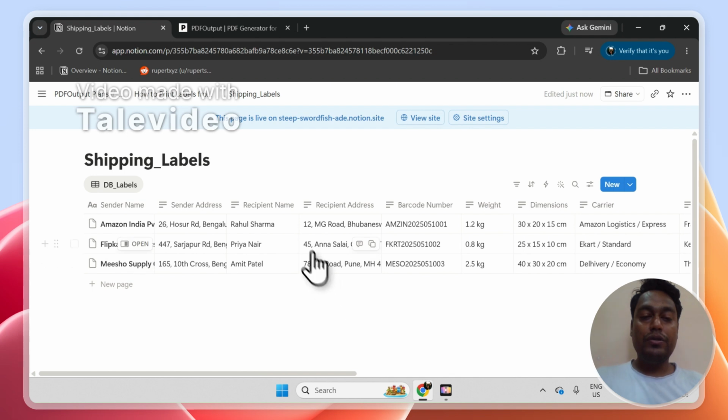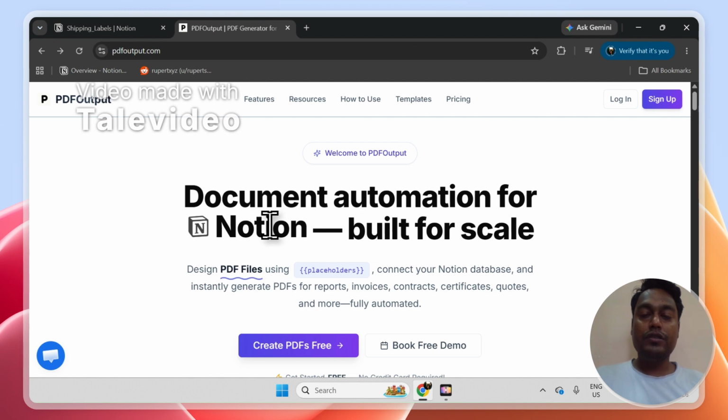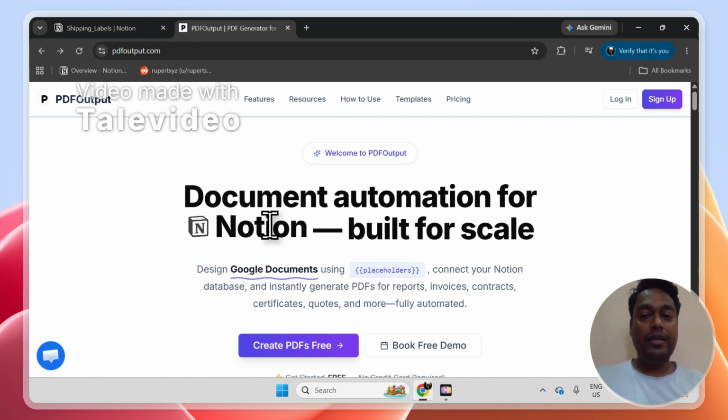So with this automation, you will be able to simply add records onto the shipping labels database, and you will be able to start generating PDF files directly within the database. For this, we'll be using an automation tool known as PDFOutput. This is a document automation platform for Notion users, which will help you create PDF files directly within the database.